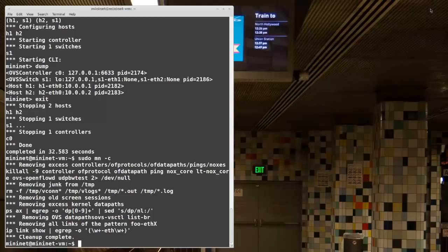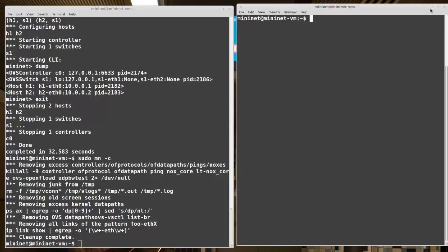In this first example, let's just run our controller locally on the same VM we are running Mininet on. Here now on the right I have a second SSH session open into the same Mininet VM. I previously installed Floodlight to use as my SDN controller. Details on installing and using Floodlight can be found from www.projectfloodlight.org.